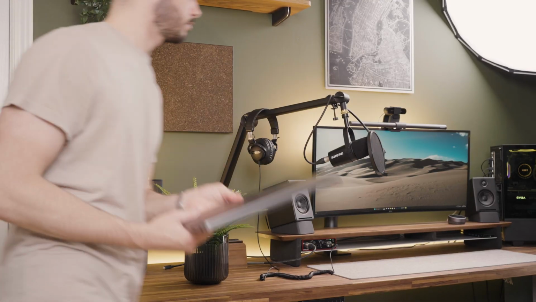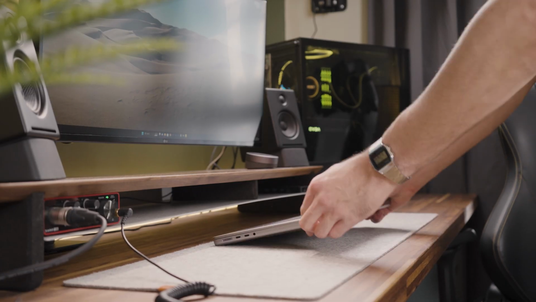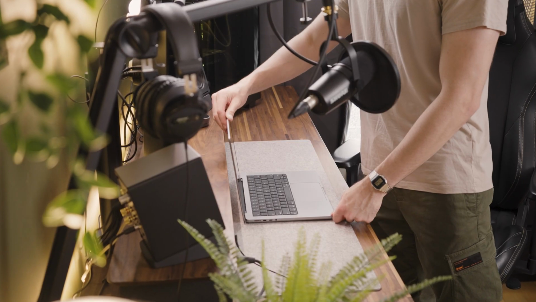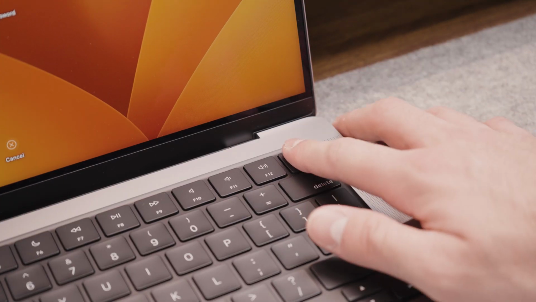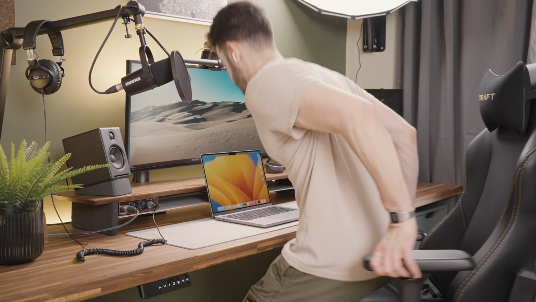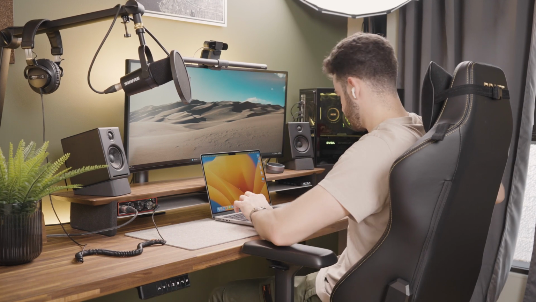The MacBook Pro M2 Max is a great laptop, but is it good for programming? I will try to answer that question in this video. Also, for simplicity, I will refer to this MacBook as the 14-inch M2 Max throughout the rest of the video.